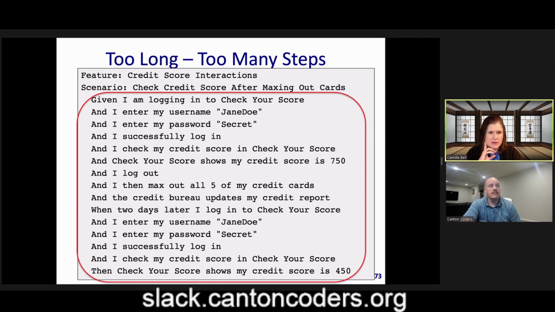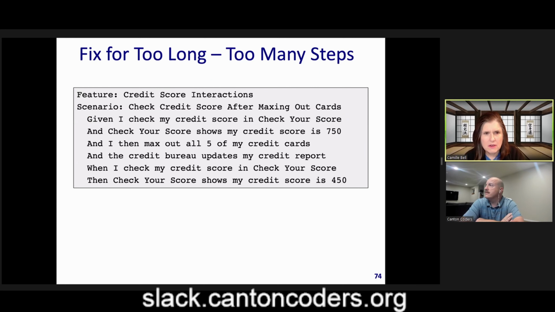And you can see that there's only one when, then, but still, we're doing different things here. We have one piece of this that's looking at how we log in. We've got another piece of this that's looking at what happens with the credit scores once we're logged in. You want to separate things like that out. So here we've separated out the maxing out the cards part.